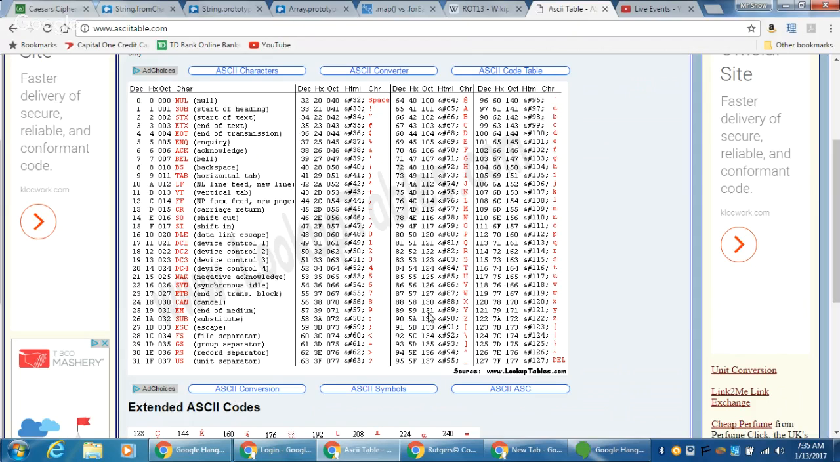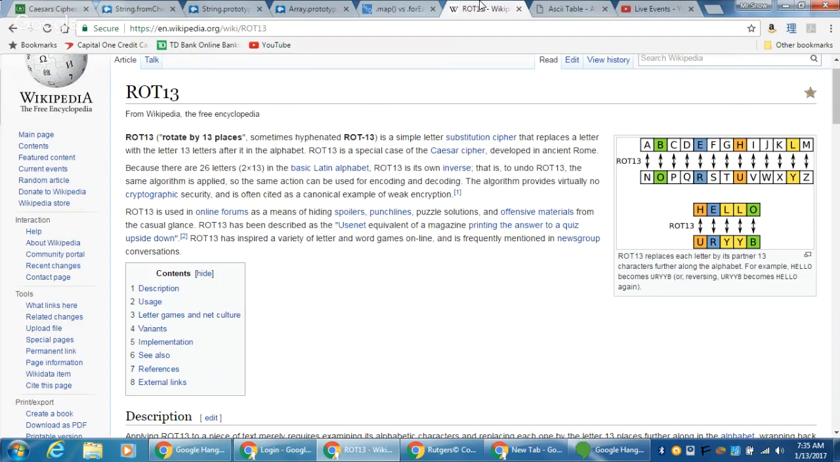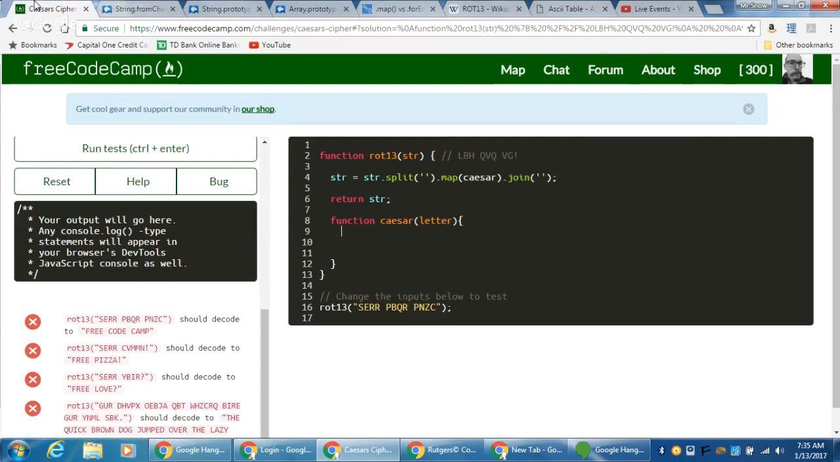So let's just start off with that. Let's start at N. We want to go from N to A, so we're going to subtract 13. So if it's N through Z, subtract 13. How do we do that? We can simply use an if statement. So if, if what? How do we get the code of that letter?